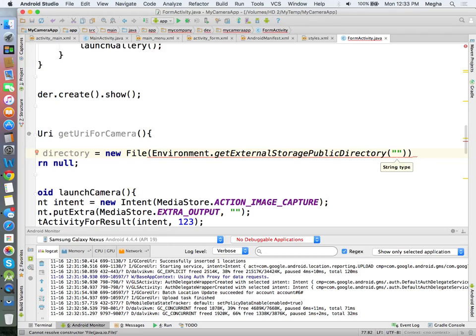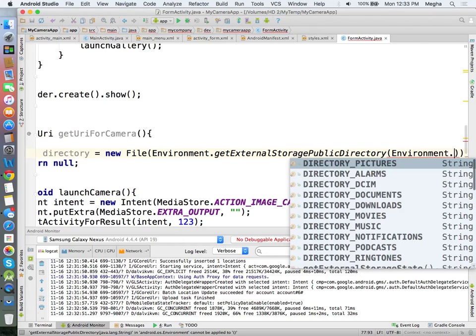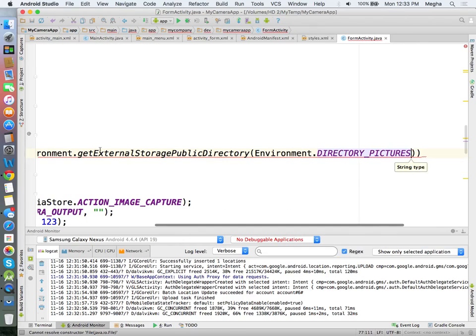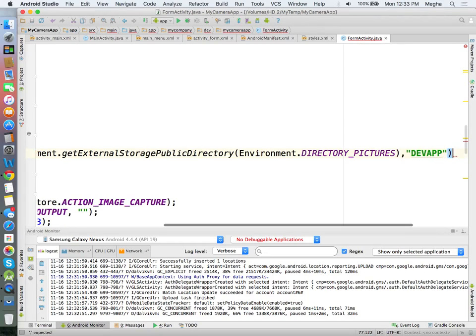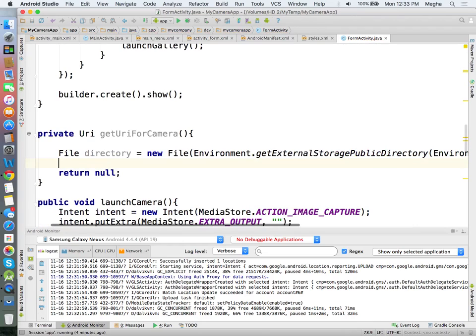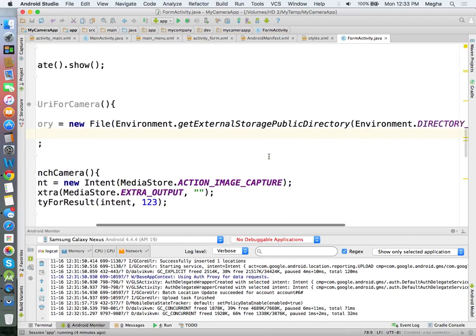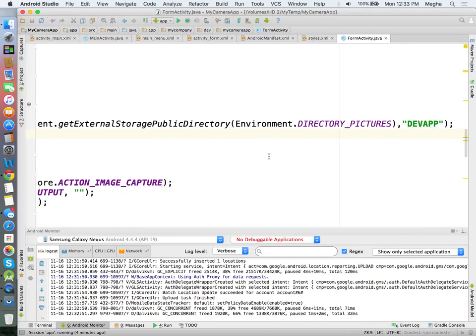So I'm going to use directory pictures. Inside the pictures, I'm going to expect a folder name. Any folder name you can create. So in this case, I just created a folder name called DevApp. I'm checking whether this particular directory exists or not, because chances are the directory is already there. If not, we have to create the directory.